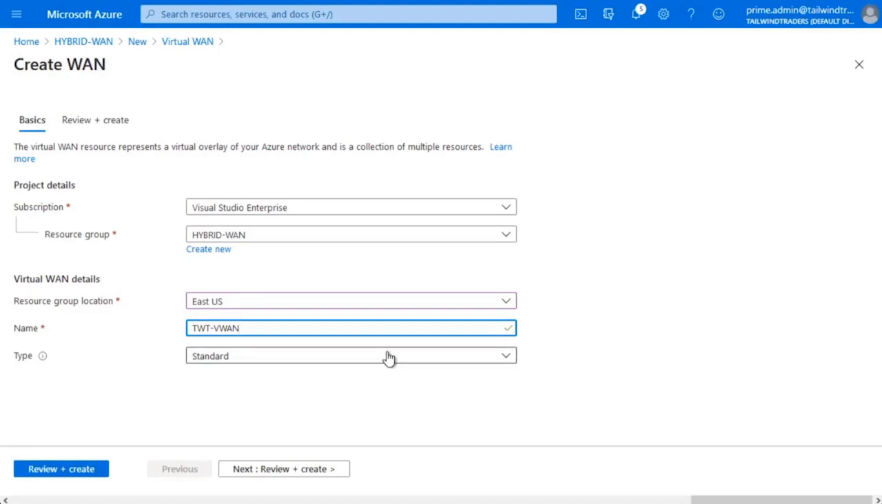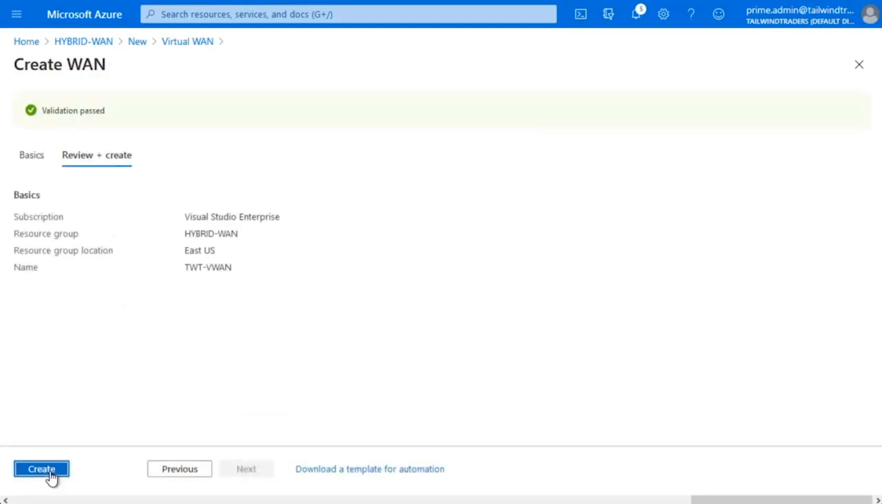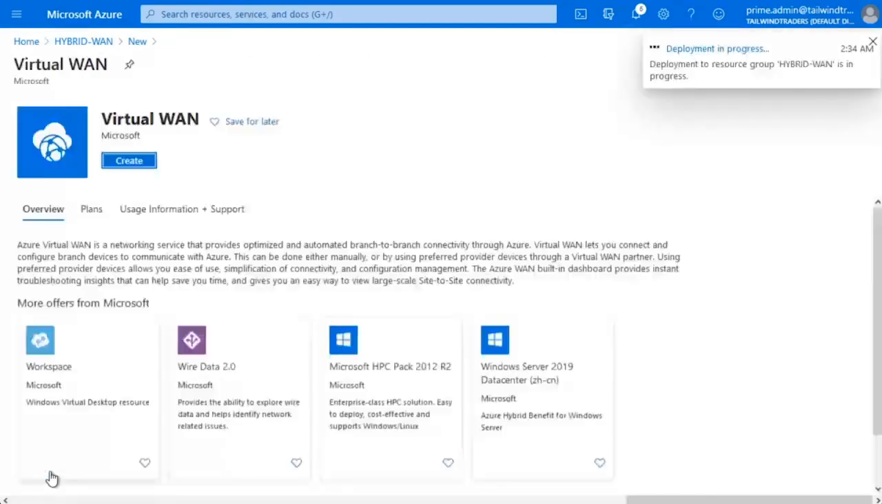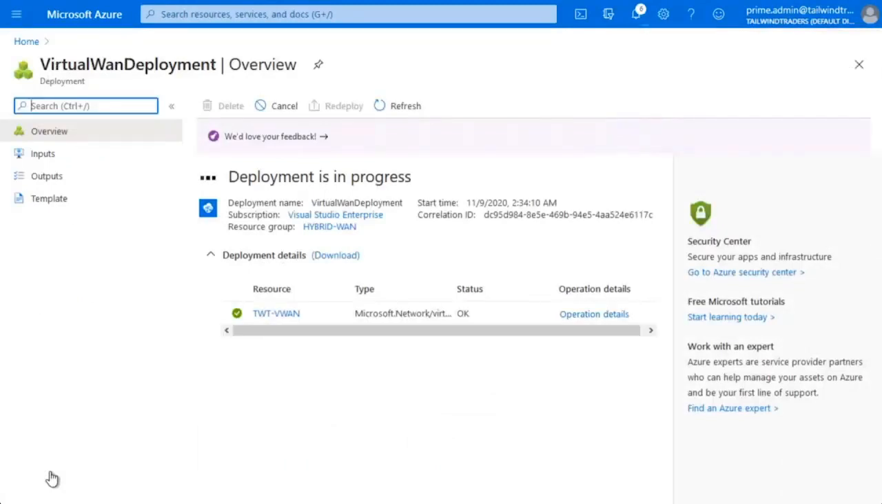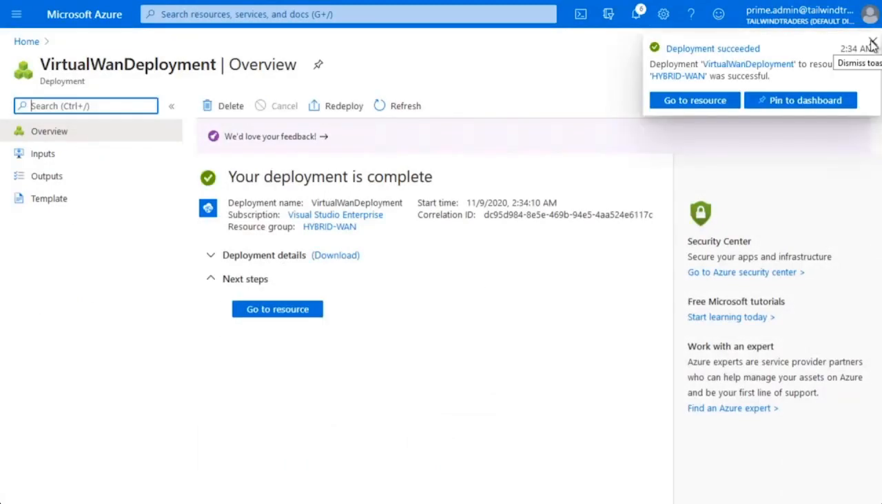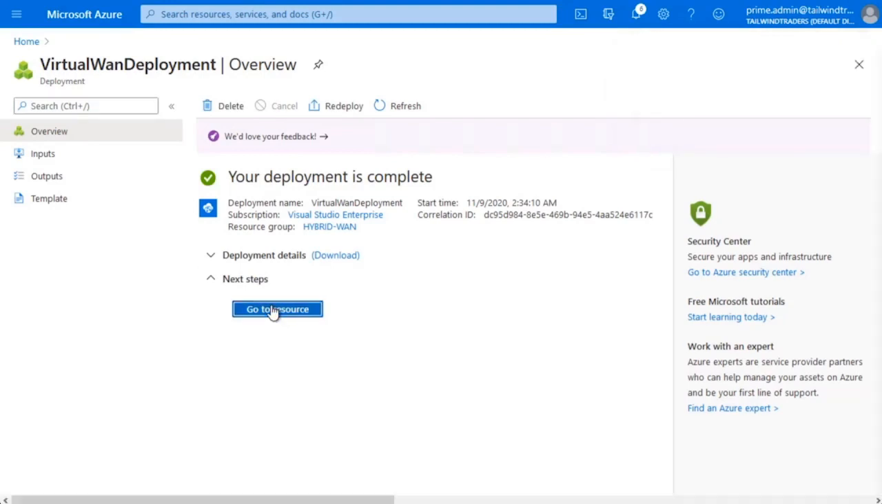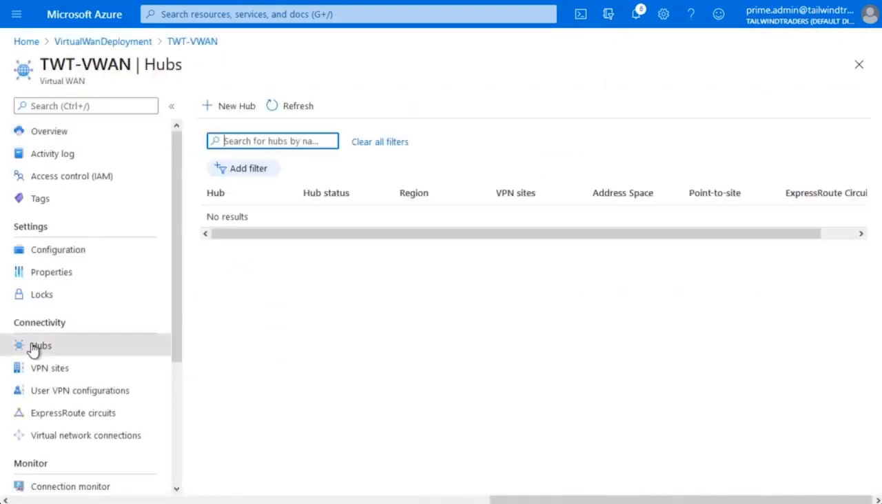And here I get to choose what type of virtual WAN. There's two types, standard and basic. Now, standard allows for a wider range of connectivity options than basic does, and that includes things like ExpressRoute and user VPNs, known as point-to-site VPNs. The basic type for a virtual WAN only supports site-to-site VPN connections, but it's priced cheaper. We'll leave it as standard for the demo. It'll validate against any Azure policies, and it will go and create that virtual WAN resource for us. Now, I've sped that up. It might not take quite so quickly, but I figured you didn't want to sit and wait for it to complete.